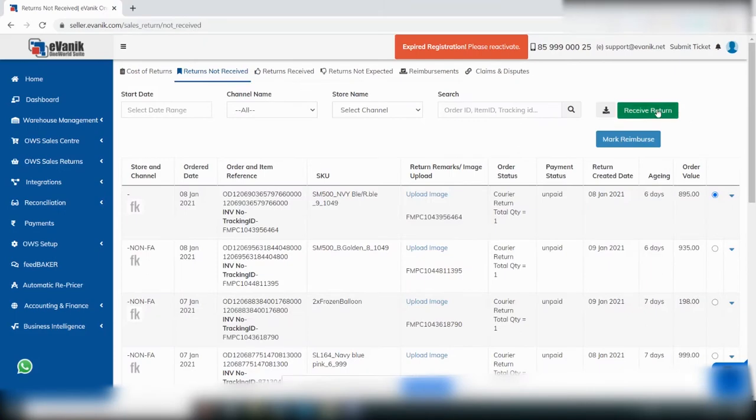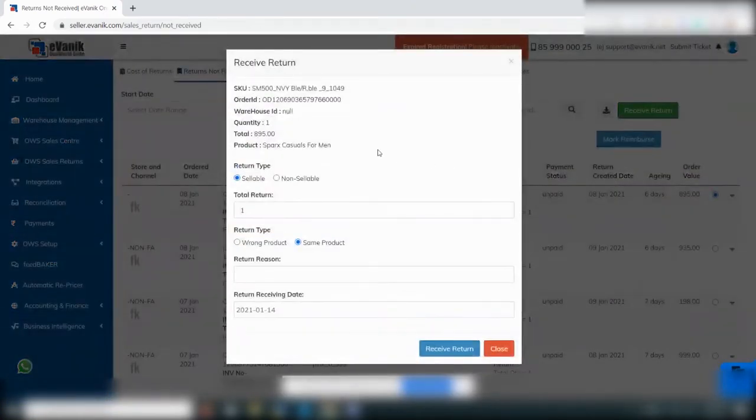Button and click on this green button, which is Receive Return. A small pop-up will open up wherein you have to fill in basic information. You can even straight away receive return because the default information is already selected.